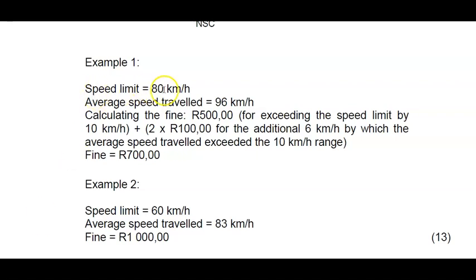The speed limit is 80 kilometers per hour. They traveled 96 kilometers per hour. Therefore, it would be 500 Rand for the first part, and then anything over 10. So that would be 96 minus 80. That gives me 16. For the 6 kilometers per hour, we are charged for every 3 kilometers per hour, 100 Rand. So 6 divided by 3 would give me 2. So therefore, this will give me 700 Rand as the fine.